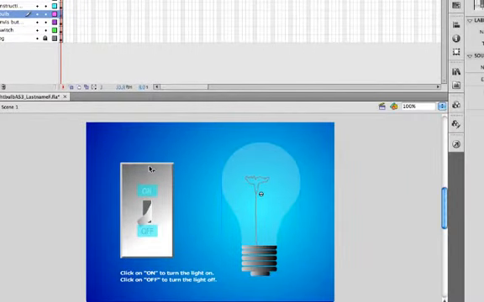The switch will be up on the second frame. It'll be down on the first frame just as it starts. Okay, we're going to do some code. Now the code isn't that bad, but it's a little different than ActionScript 2.